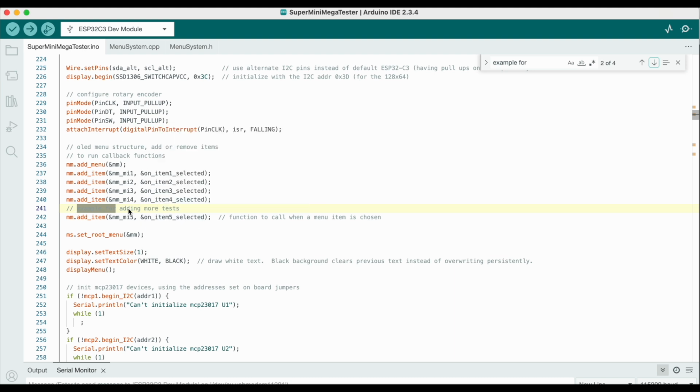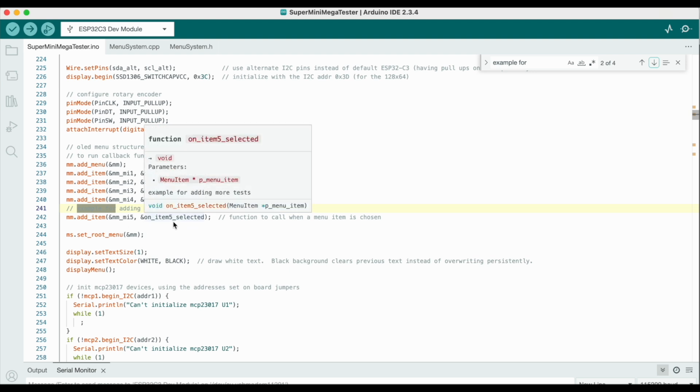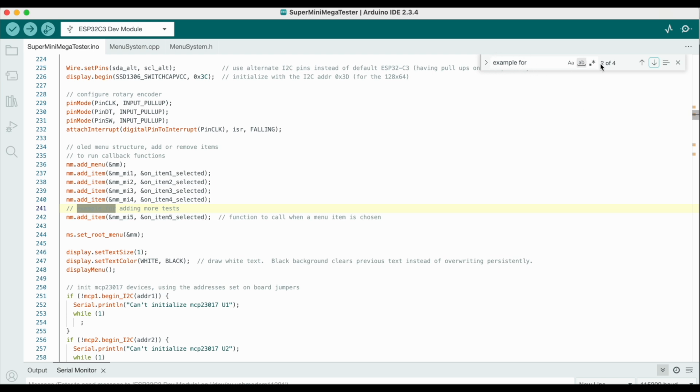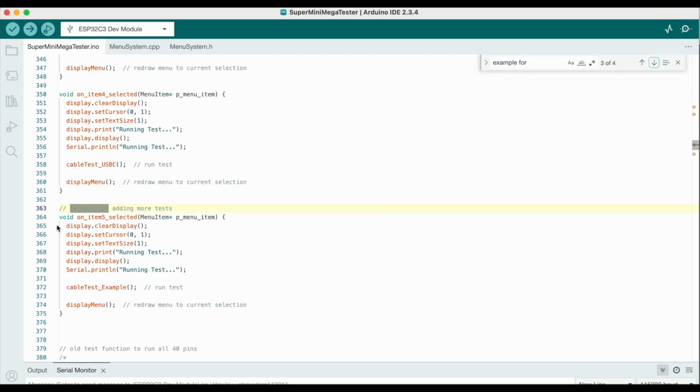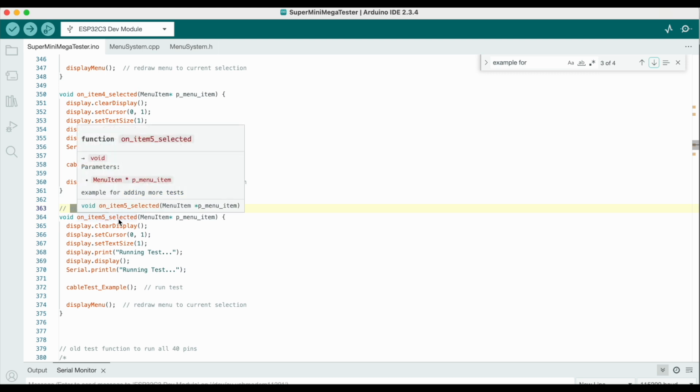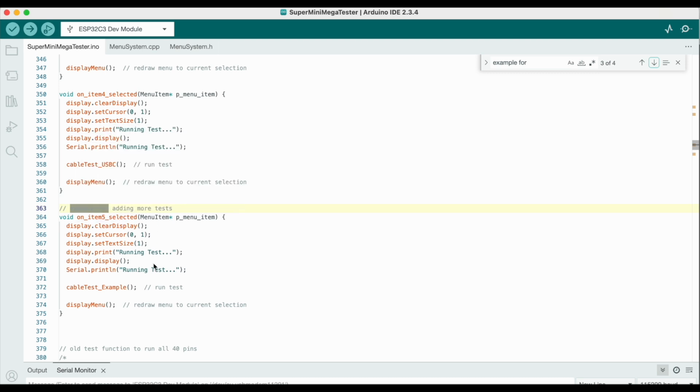So again, I added this extra one for the new test example, so it's called MI5. If I wanted to add yet another, it would be MI6, and it goes to this item 5 selected. So if I add another one, it would be item 6 selected. If we go to the next comment example, here is that function for item 5 selected. So all it does is show something on the OLED saying we're running a test. Then it goes and runs some test function.